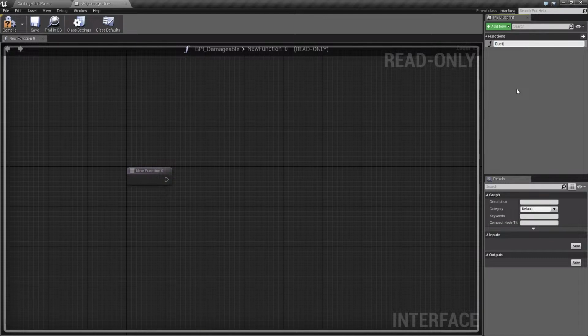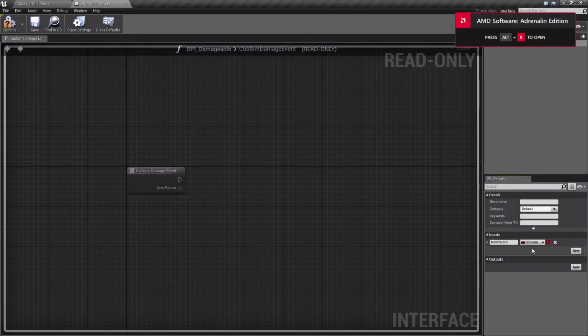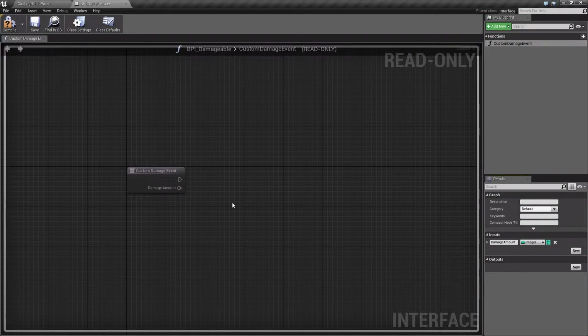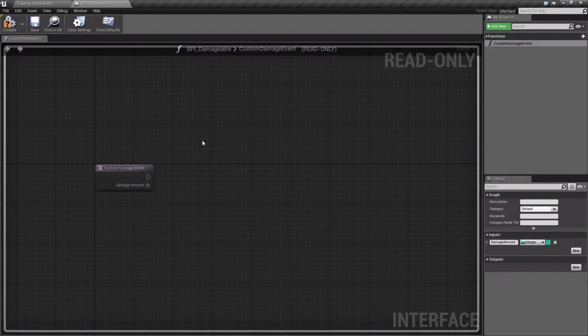We will change this to custom damage event, and we will put one input of type integer called damage amount that we will use to determine how much damage we will do. That's it.